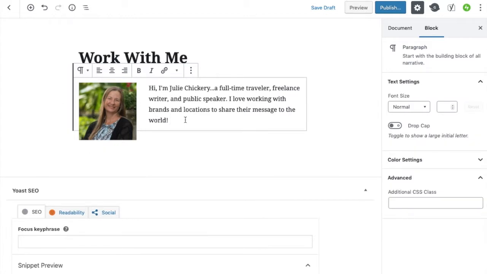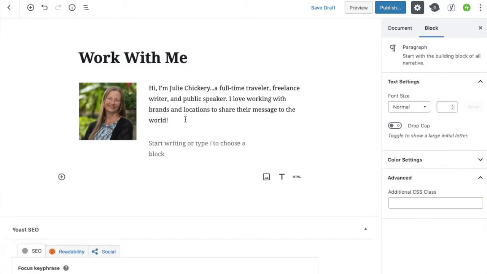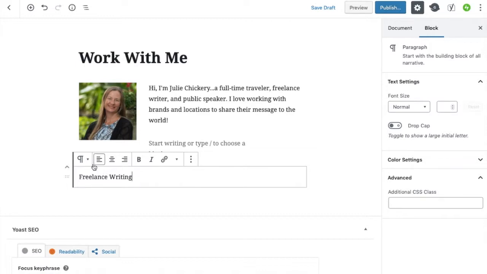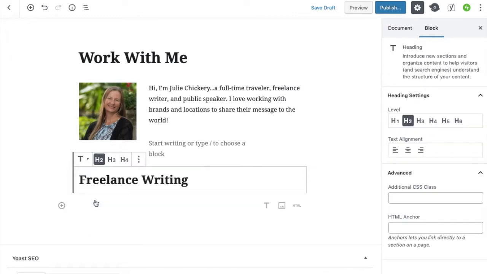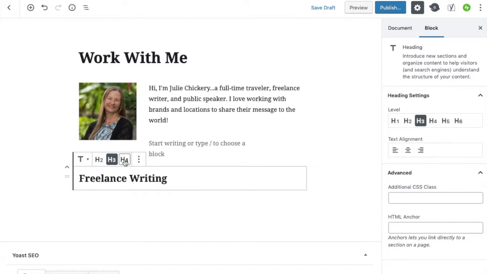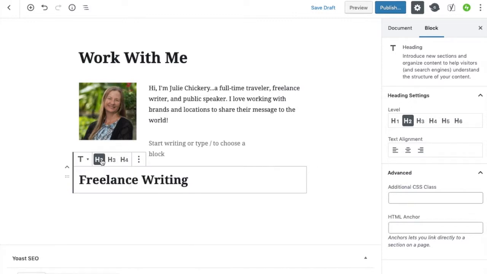Now, I want to add another block. And this block, I want it to be another heading. So in this place, I'm going to give some offerings, things I can do for them. So I'm going to say freelance writing. Now, right now, it's just a regular text block. But this is what these can do. So I can change it to a heading. Now you see I have an option here of heading 2, heading 3, heading 4. So if you're writing a long blog post and you want to have different heading styles, you can change them easily right there.